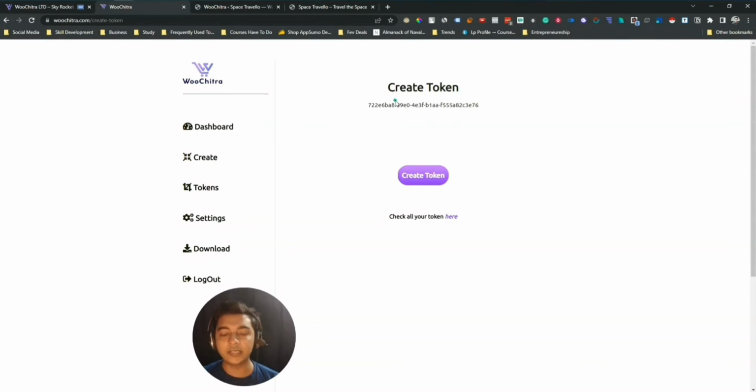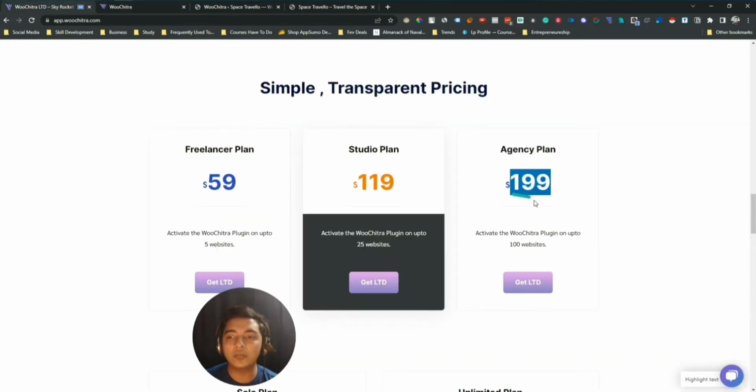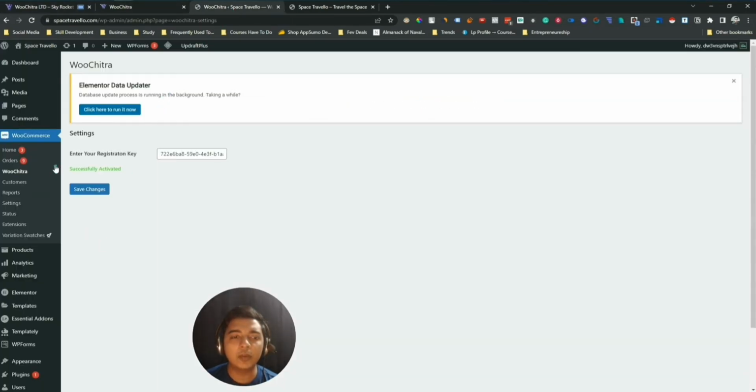For 100 websites, you will get 100 different tokens. That means in this way, you can use it for your agency plan. Let's say you have 100 clients. If you share only one key with one person, then they can share it with another person also, right? But this token system is really amazing. If you share this token, then by using only one token, your client can use it on only one website. So in this way, you can protect your total number of websites. So these are the things, guys. I hope you get the idea. And in this way, you have to install and activate your Woochitra tool.